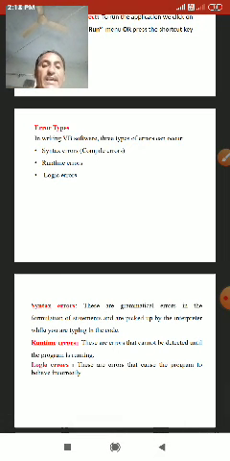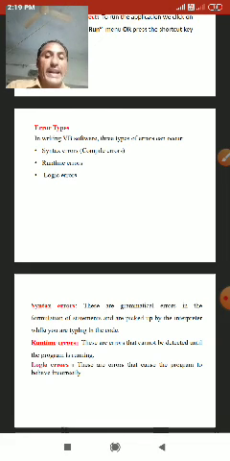Syntax error: there are grammatical errors in the formulation of statements, and they are picked up by the interpreter while you are typing in the code. This syntax error is a grammatical error.